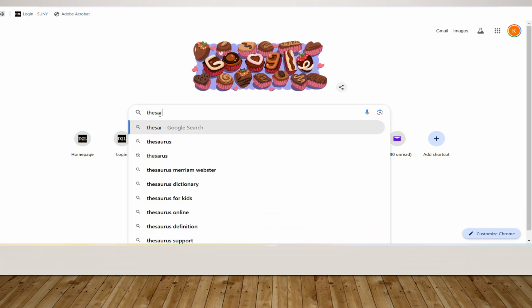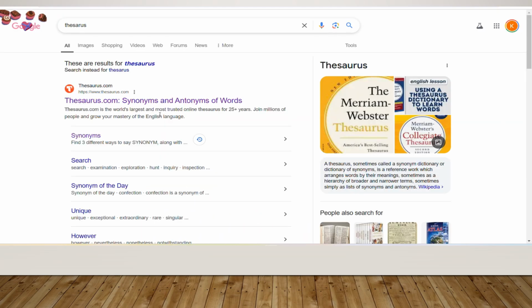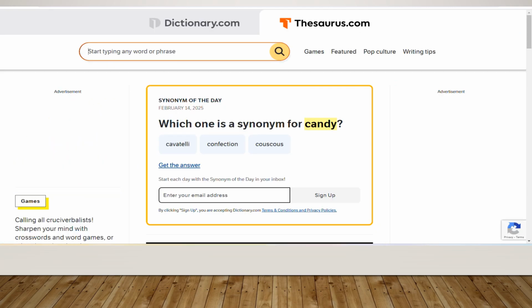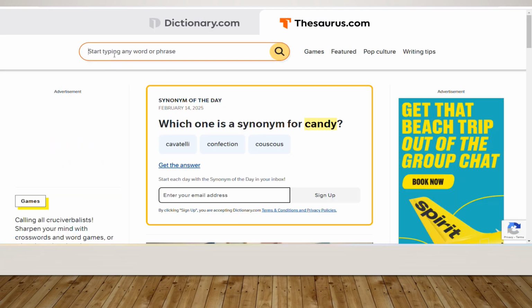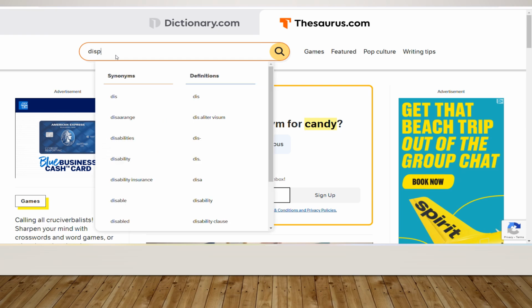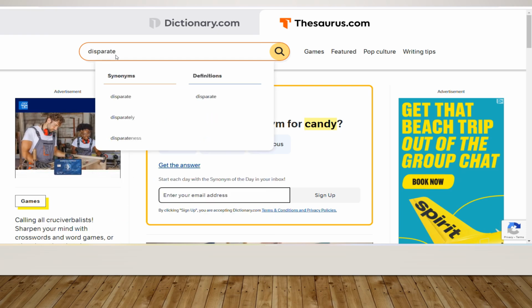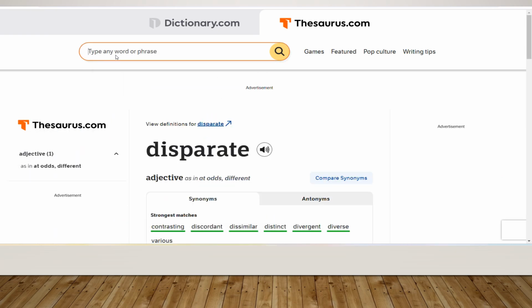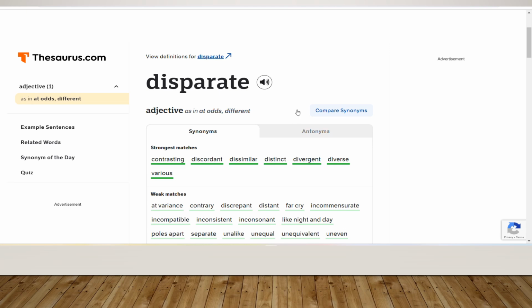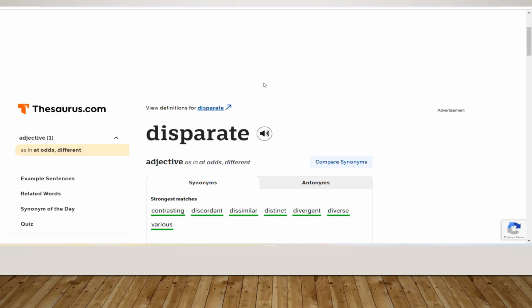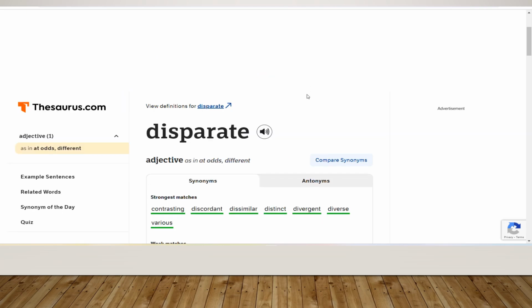So we would go to thesaurus.com. That's going to look a lot like dictionary.com. It's an option on either side. As it shows us our synonyms, the words that are the same, I can also choose the antonyms to give me a better understanding, holistically, of the definition of the word, disparate.